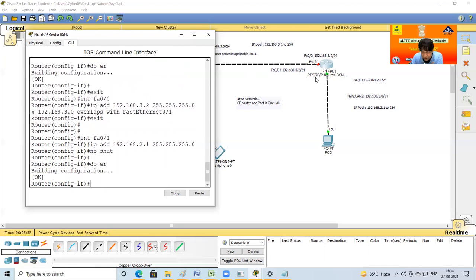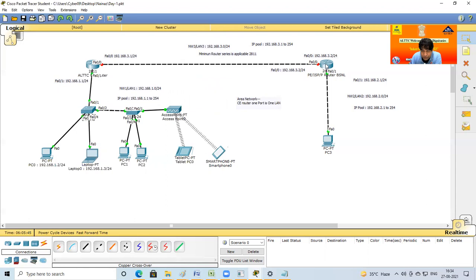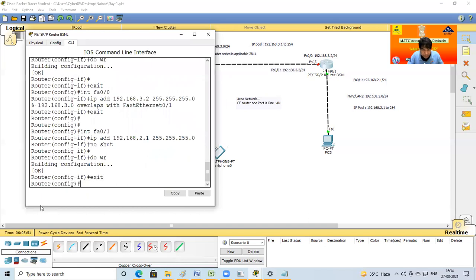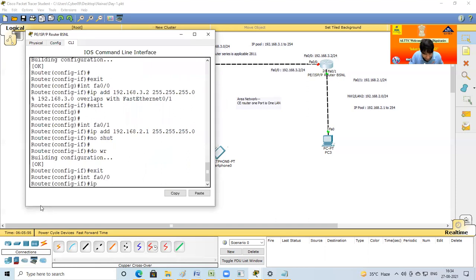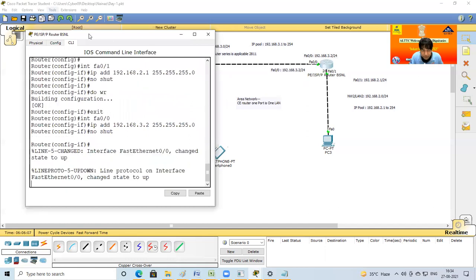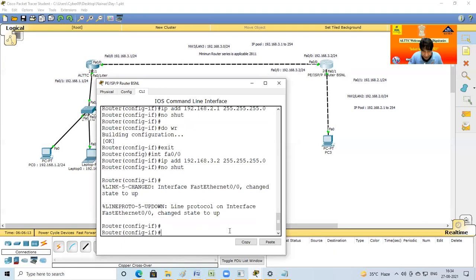Okay, and again check this port. This is 2.1. Due to the overlap, the FA0/0 port is now down. So first again go to the port, exit from this current port and again go to port FA0/0. Same repeat: ip add 192.168.3.2 subnet mask and no shut. When you just do no shut, you can see power supply on at both locations. Okay, and now saving is important, do write and exit.